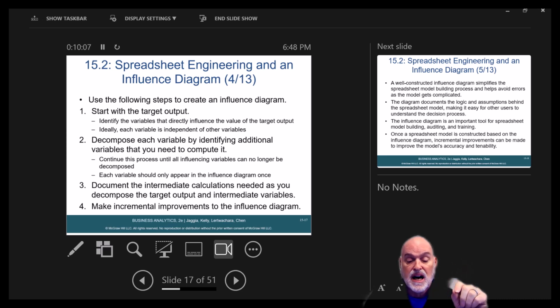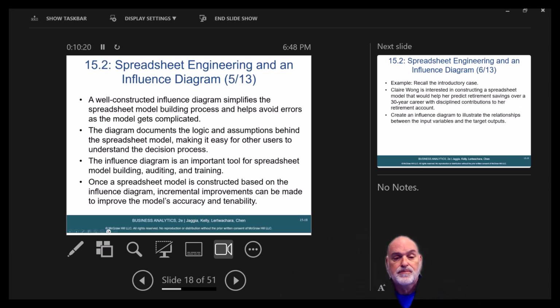Number 3, document the intermediate calculations needed as you decompose the target output and intermediate variables. And 4, make incremental improvements to the influence diagram. A well-constructed influence diagram simplifies the spreadsheet model building process and helps avoid errors as the model gets complicated. The diagram documents the logic and assumptions behind the spreadsheet model, making it easy for other users to understand the decision process. The influence diagram is an important tool for spreadsheet model building, auditing, and training.